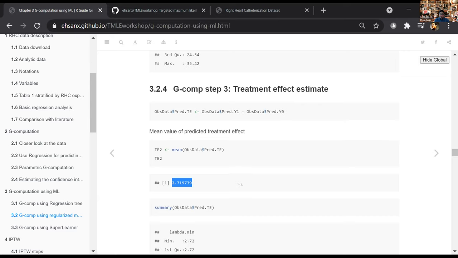Before I move on to the next part, I just wanted to take a pause and take any questions from the audience. Is there any question from what I have already covered in this chapter three? You can type it in the chat box. There is one question in the chat about cross-validation. Okay.